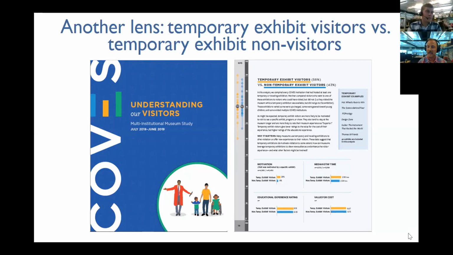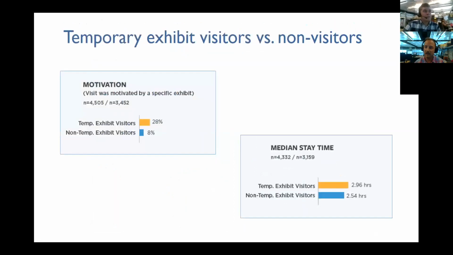What we're starting to see echoes a lot of what Alex has already said, which in my opinion is fascinating, because if we're looking at all of the temporary exhibits together, we're really taking that content and quality piece out. We're saying any temporary exhibit. The analyses focused explicitly on the time period that the temporary exhibit was available, looking only at the difference between visitors who went to the temporary exhibition and those who didn't, even though they had the chance.